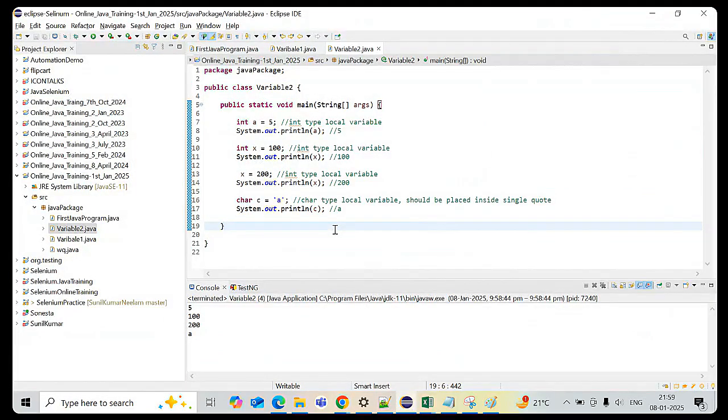So it is a char type local variable. It is an integer type variable. It is a local variable. So here x equal to 2, we are not declaring again, just modifying that value.